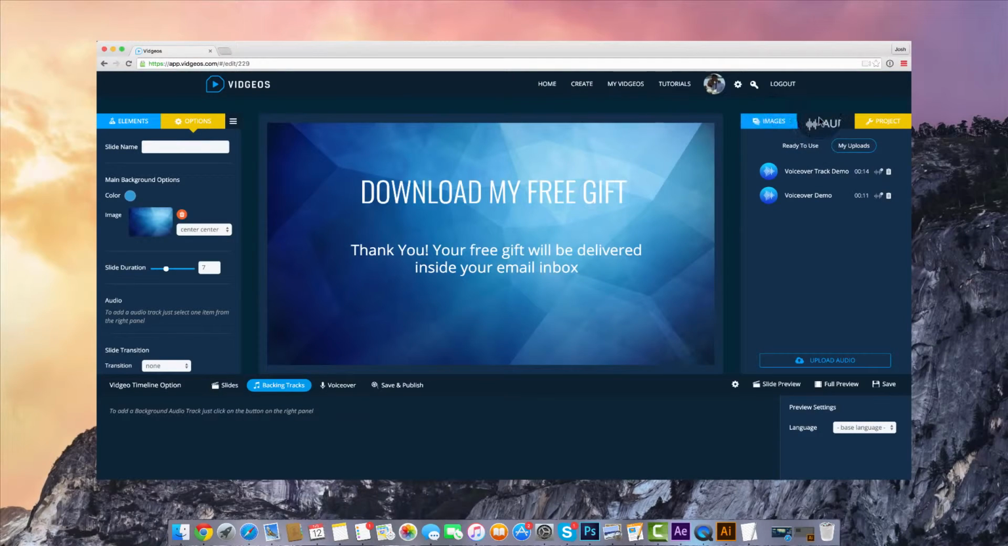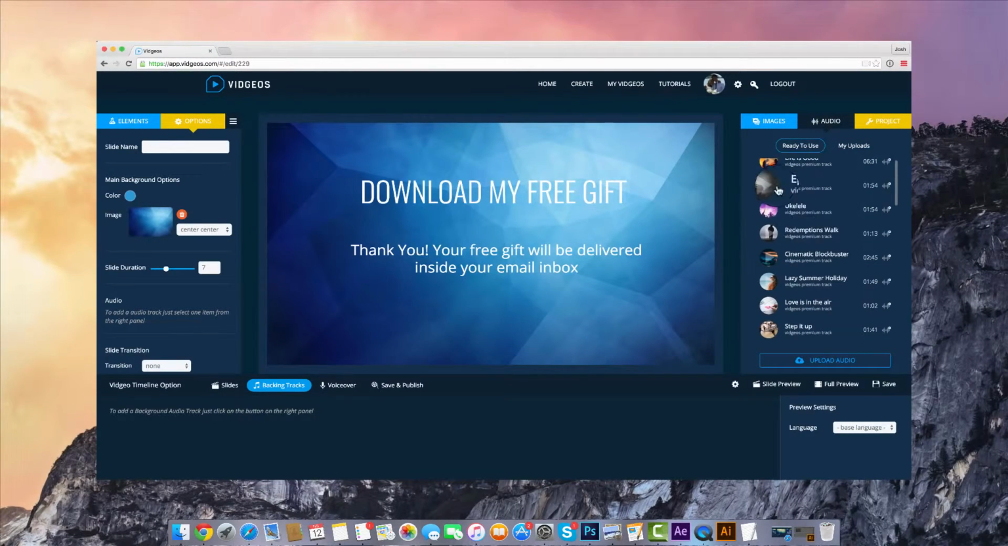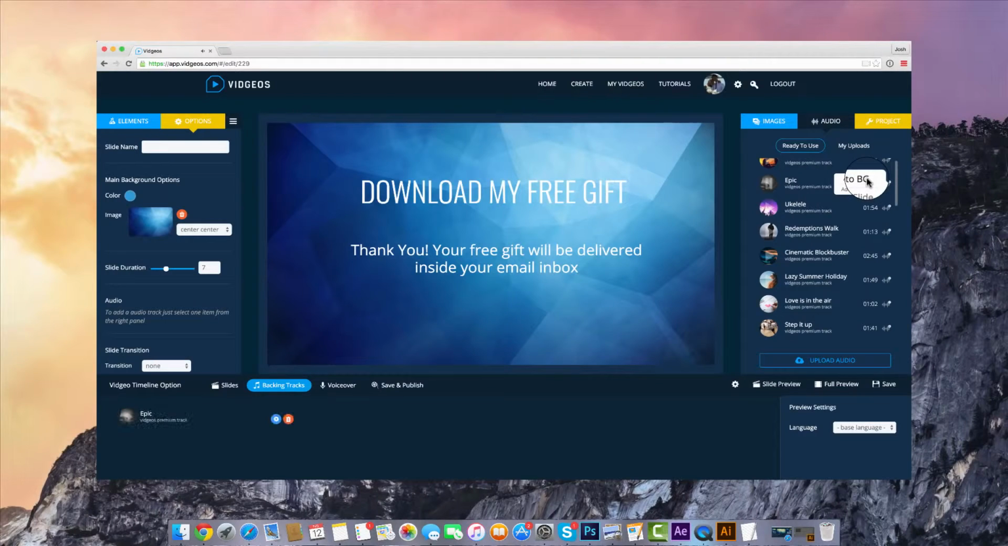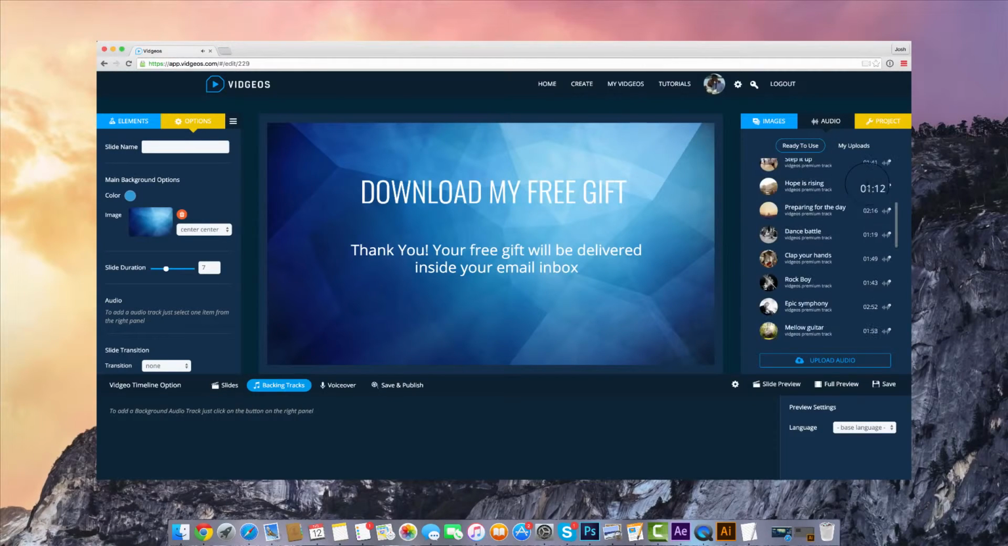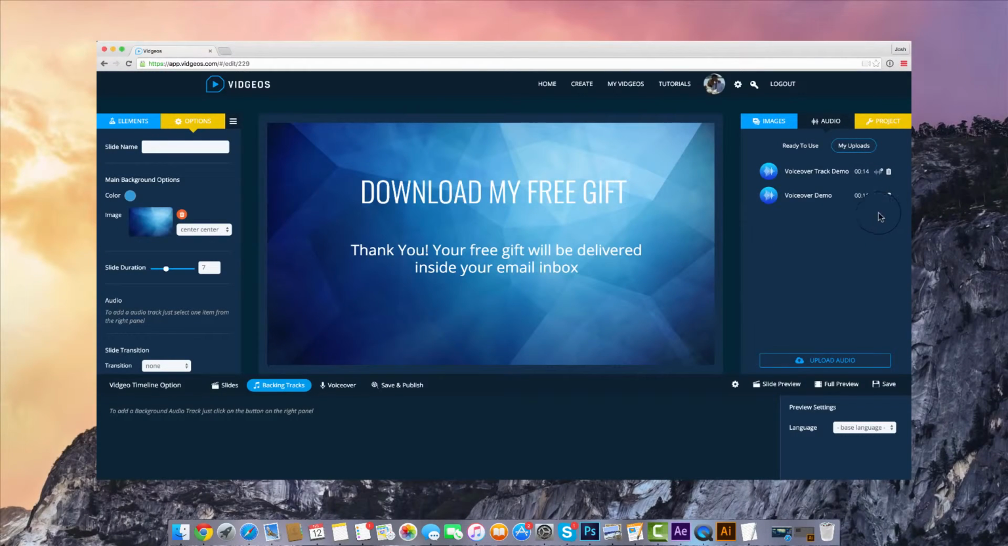What we can also do is add in audio tracks. You can upload your own audio tracks, and you can simply select them, preview them, these ones over here, and I can simply go through and add that to the background. Now these audio tracks are part of the upgrade. You can also add in your own audio tracks directly onto the video presentation as well.